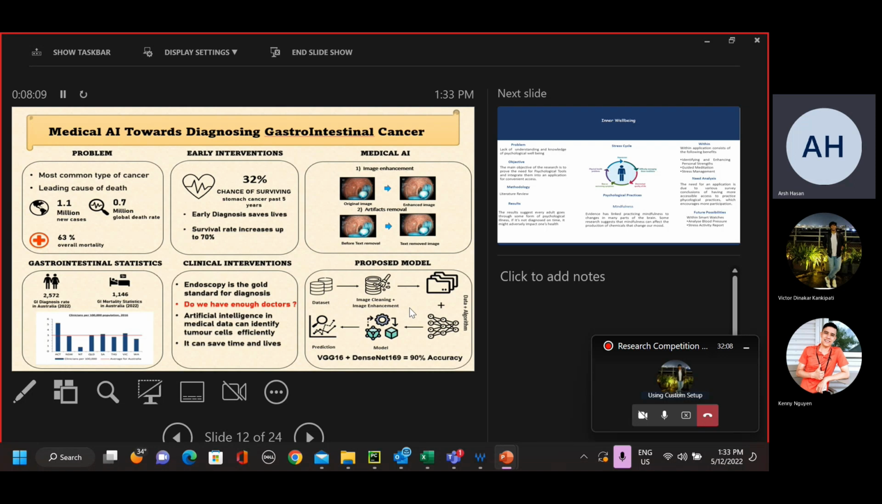Endoscopy is widely regarded as the gold standard for detecting gastrointestinal cancer. But the first question that arises is, do we have enough doctors? The statistics show that there are 3 doctors for 100,000 people in Australia. But when it comes to endoscopists, there is less than 1 doctor for 100,000 people. So it shows that there is a huge shortage of skilled endoscopists in Australia.